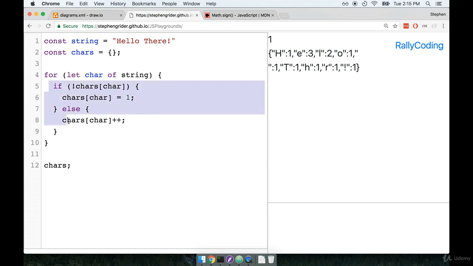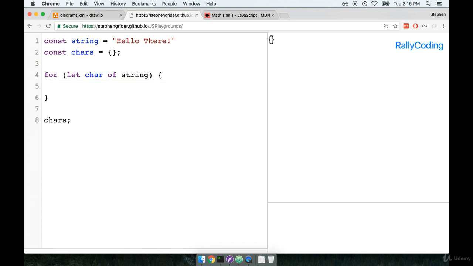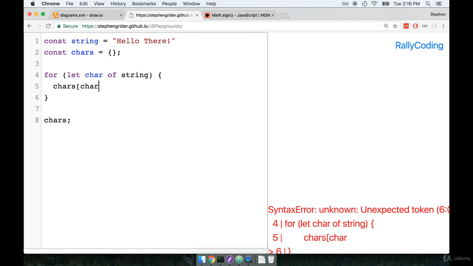Now the logic that we placed inside this for loop can certainly be condensed down. A good way to simplify this would be to use a ternary expression. We could also condense this down to one line with a little bit of Boolean logic. And you know what, let's see a quick example of that. Another way of putting this logic together without using an if statement would be something like chars at char is chars at char plus 1.